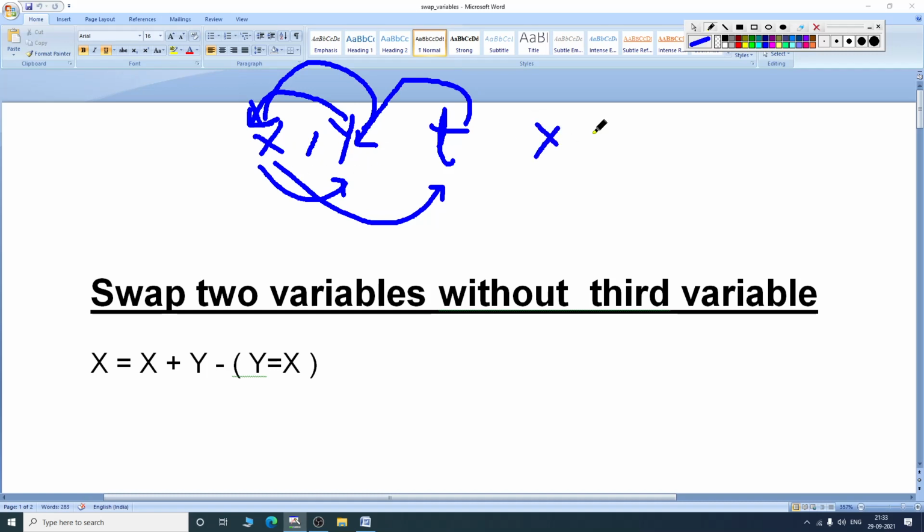So it's very simple. You take a third variable t, and we have our two variables x and y. Now store the value of x in t, then store the value of y in x, and now store the value of t in y. So by this you can swap the variables.